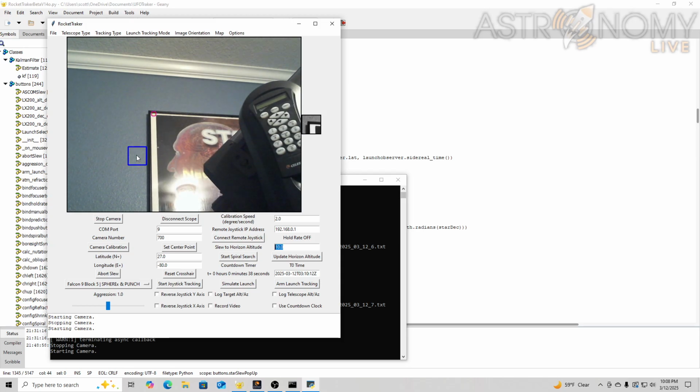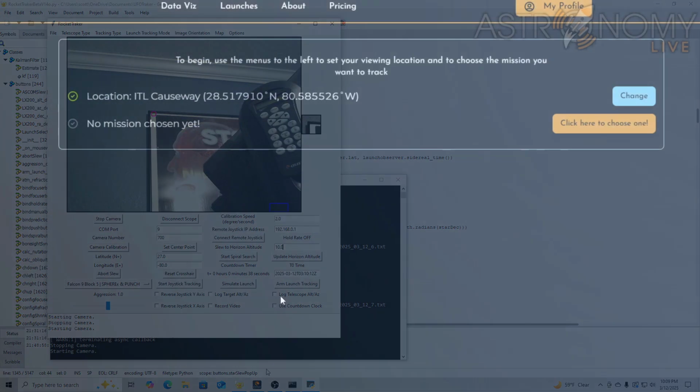So you'll need to determine that yourself, or at least take an educated guess at it, and then put it in here to be able to set your altitude limit for that slew to horizon in wait mode. And then you can update the horizon altitude for that mode. So if you are going to be doing any kind of predictive tracking, you'll need to load the trajectory file. You can get these trajectory files from flightclub.io from their altitude azimuth download page.